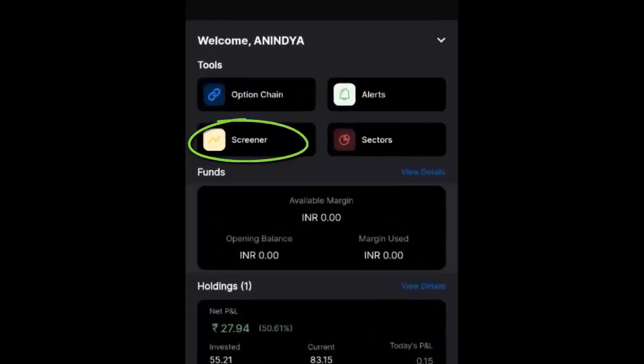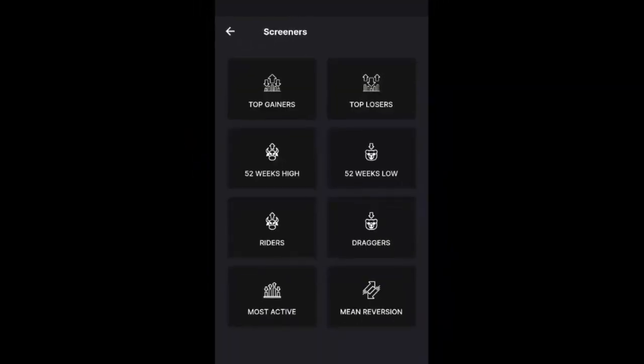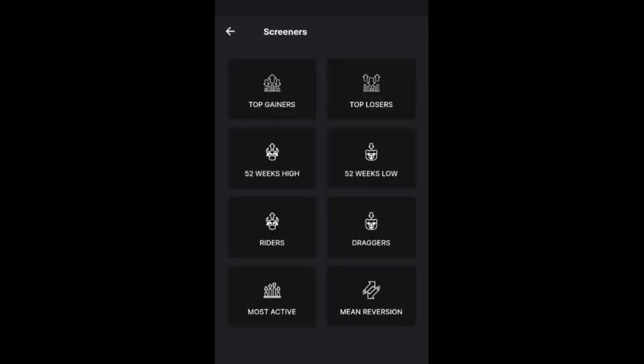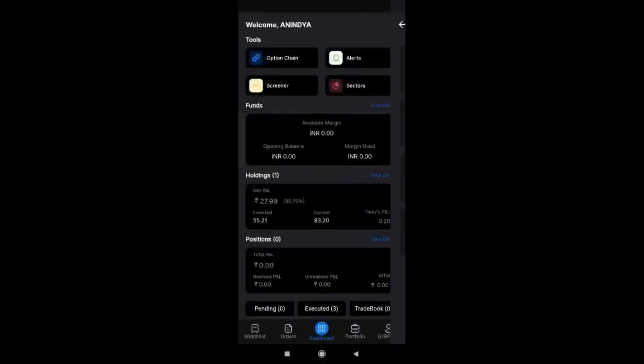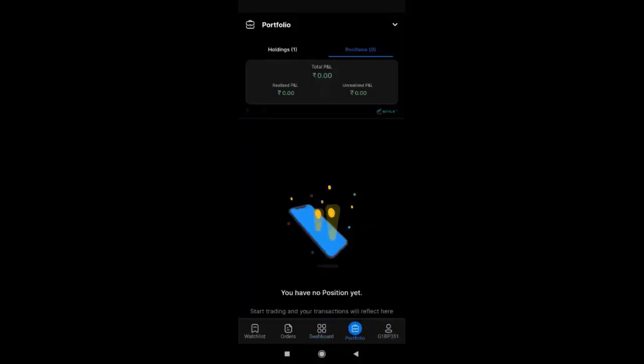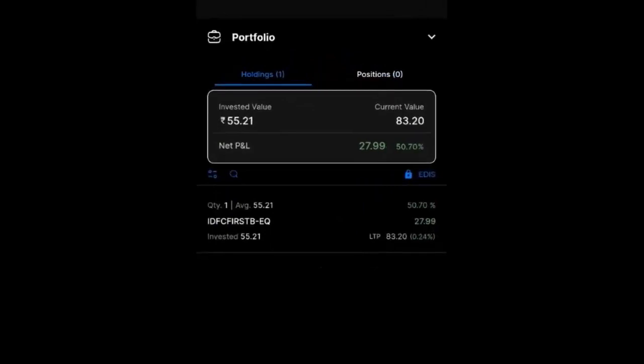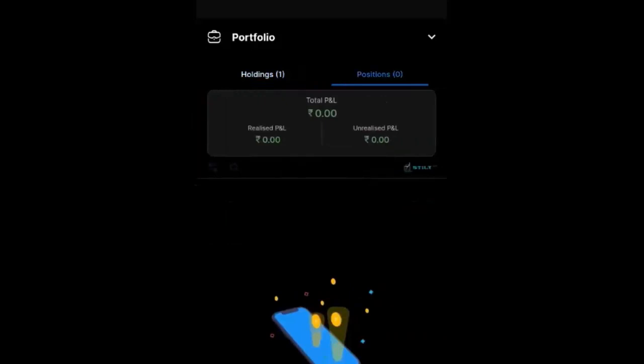Suppose you would like to use a screener. This is where you click on the screener and you can find out the top gainers for today, the top losers for today, stocks which are near 52 weeks high and low, and so on and so forth. Let's go back. Suppose you would like to check your portfolio, click on the portfolio option and you will be able to see your holdings. Suppose you would like to see your positions, just swipe to the right or click on the positions menu and you will be able to see the positions.